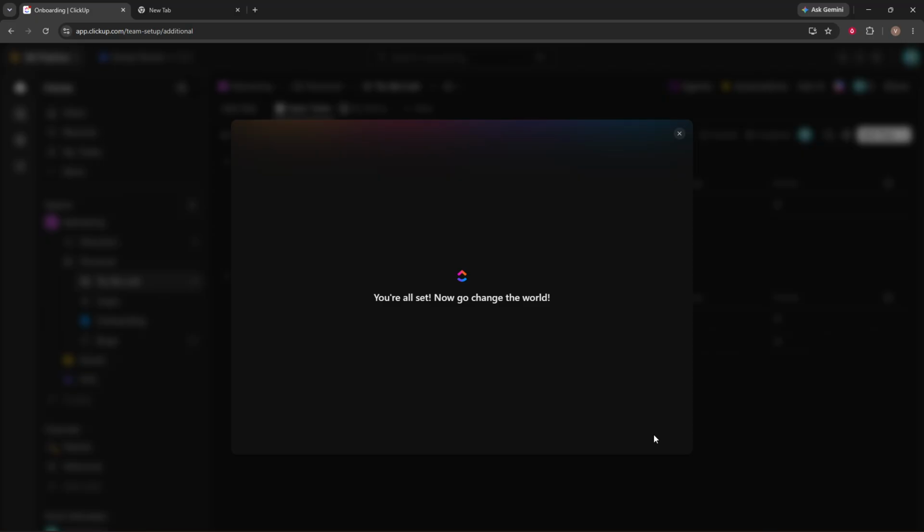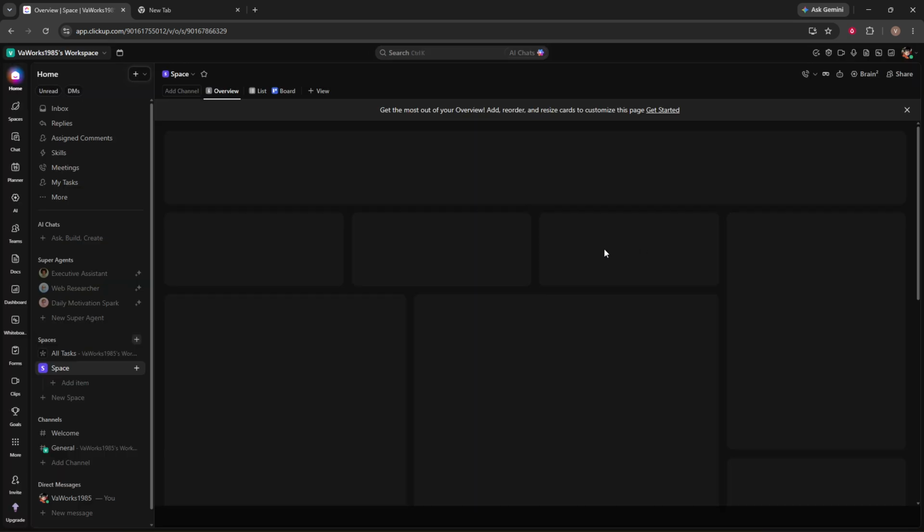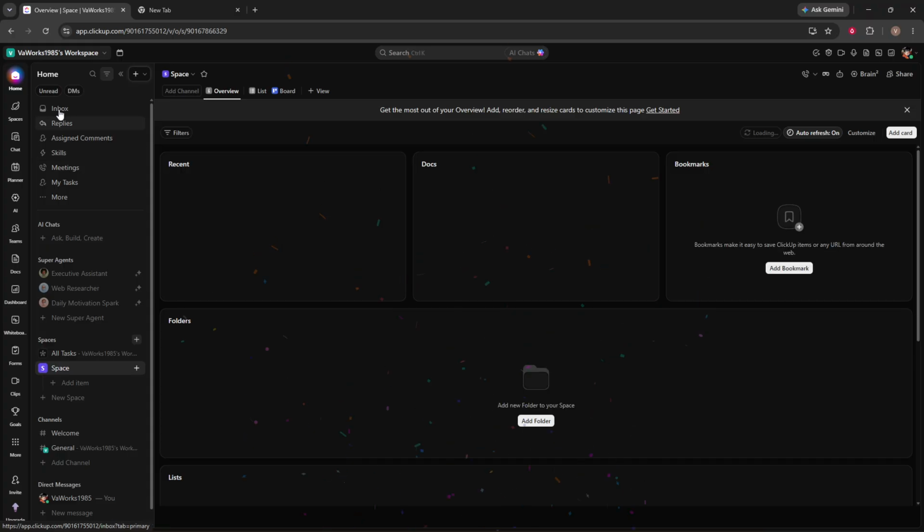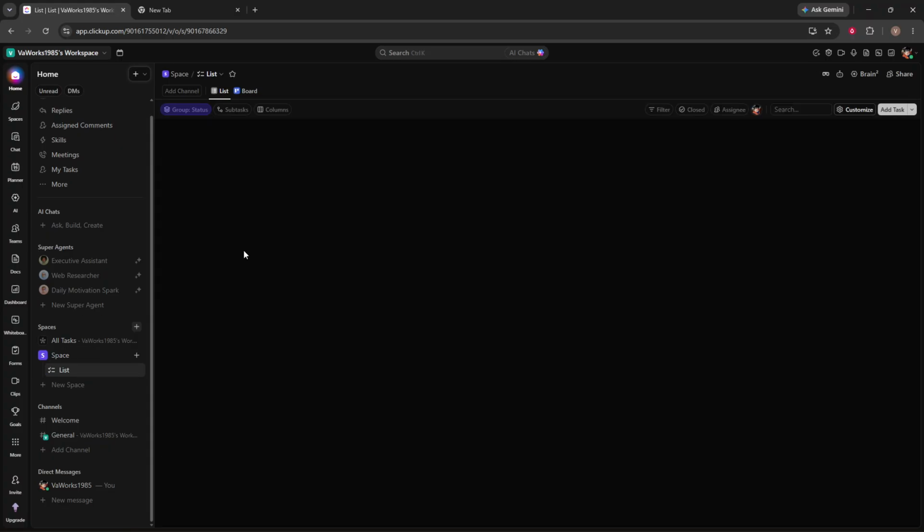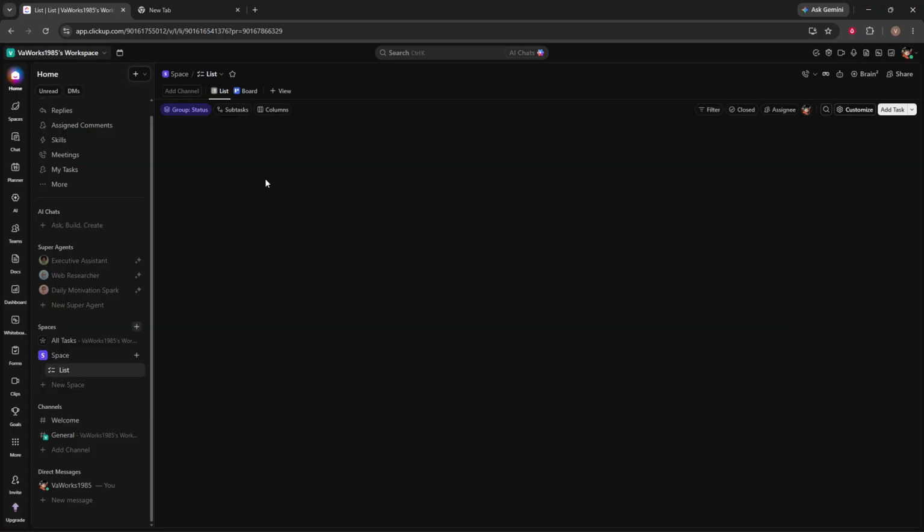Once the setup is complete, ClickUp will automatically open your new workspace for you. At this point, your workspace is ready, and you can begin organizing your work. The next step is to create your first space from the workspace sidebar. In ClickUp, spaces are used to organize broader areas of work or different workflows. For example, you might create separate spaces for marketing, operations, or content planning.